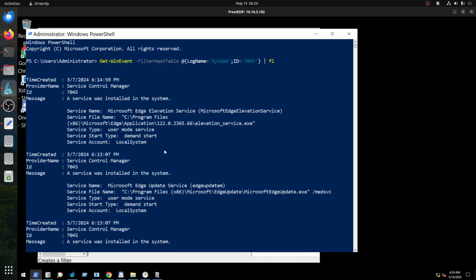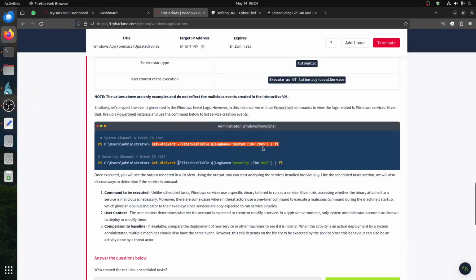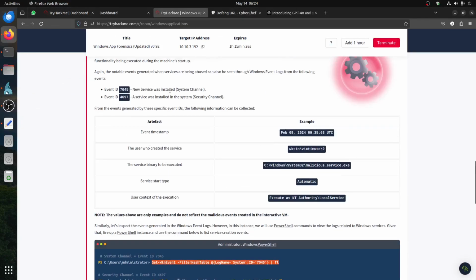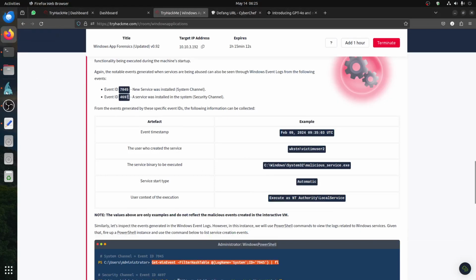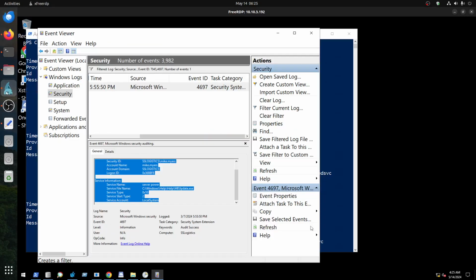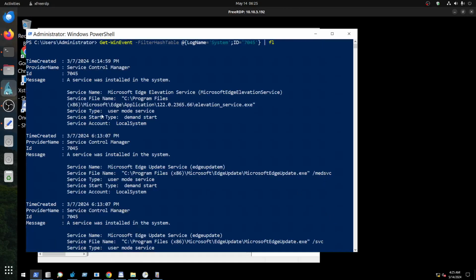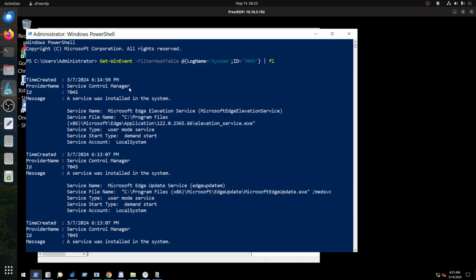But of course it will show you all the services being installed. A service was also installed in the system. Oh, so in our case, what was the log? We got 4697, so it means the security channel. So okay, we got that one. And now with the PowerShell, did you fix it? Service Control Manager, provider name, event 7045.